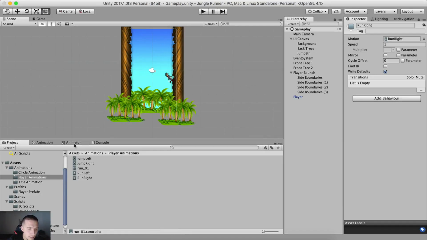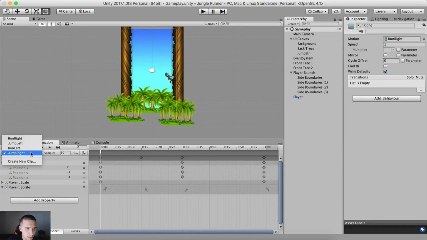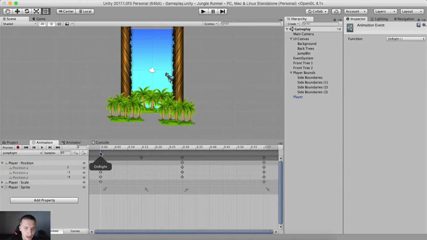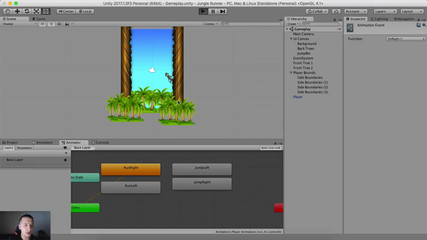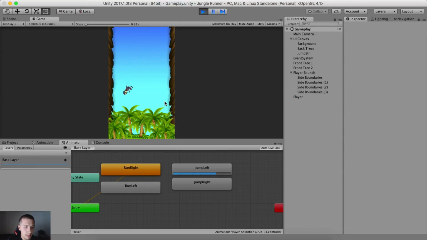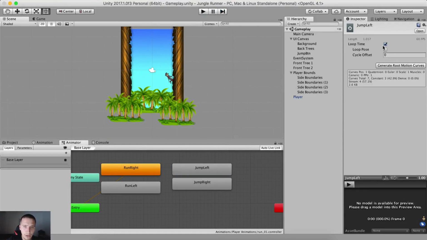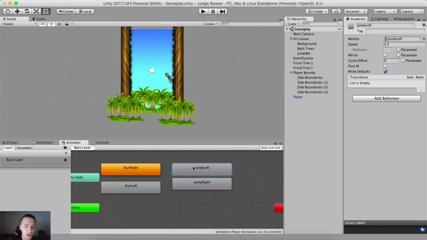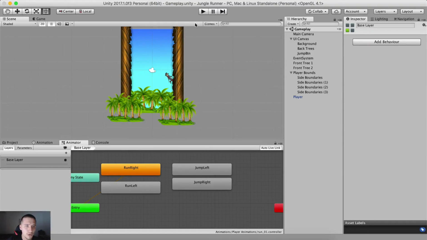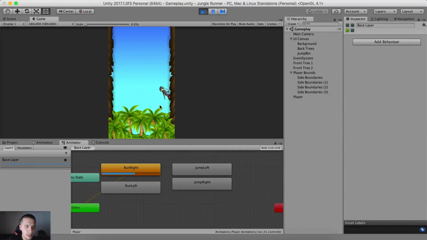So let me just go back here in the animation, jump right. Here is our animation on right. It's calling on right. This should work. So let me just go here, hit the play button. Okay. Yeah, now it's working. I don't know why it did not work a moment ago, but the important thing is, well, let me just take the jump left. Did I turn off loop time? So turn off the loop time from jump left, and also turn off loop time from jump right. And let me just test it out again. Yeah. The problem was the loop time.